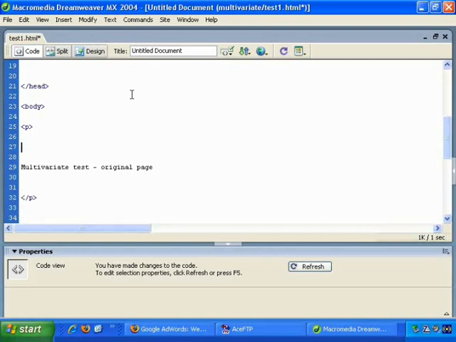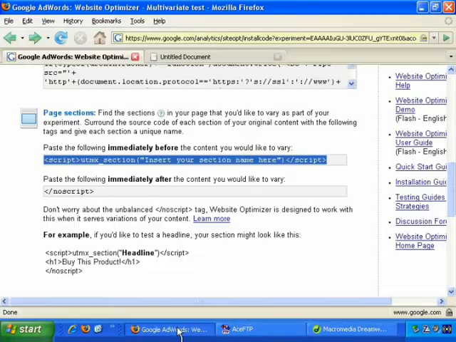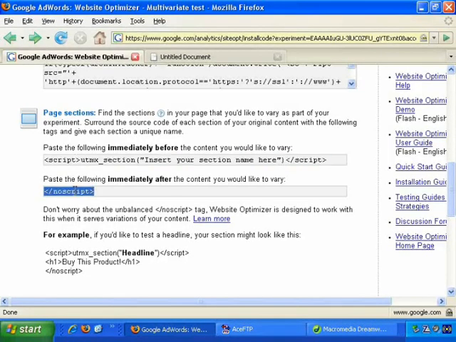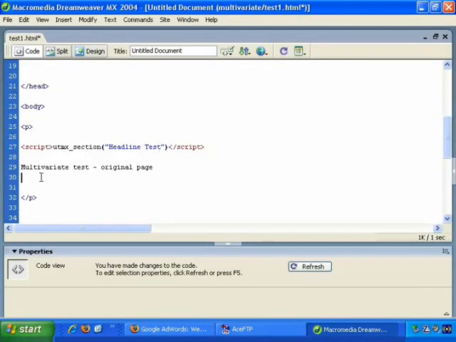So we can Control V now, and there's the starting code. So what shall we call this section? This is just for internal reference. So let's just call it Headline Test. Okay, back to AdWords, select and copy, and on the other side of the text, Control V that.